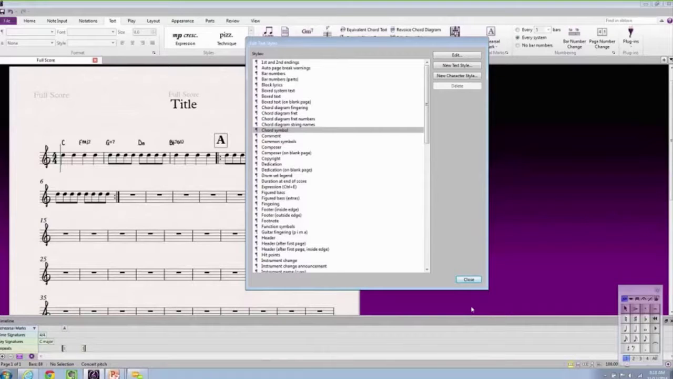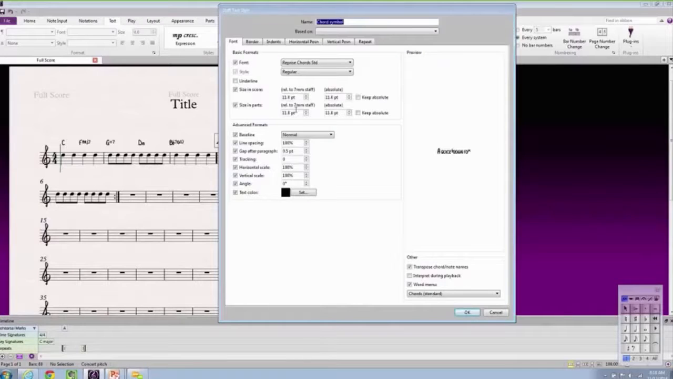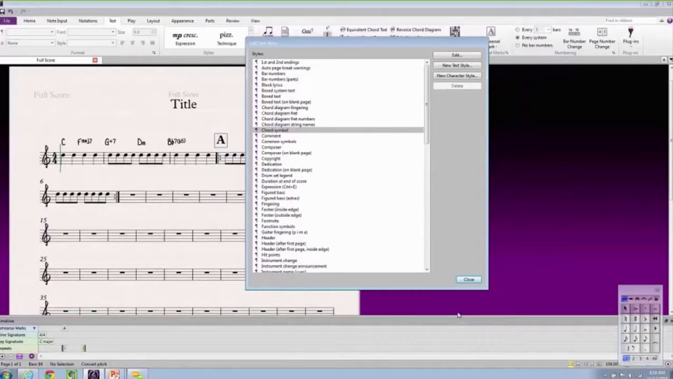Okay, I think those look pretty jazzy. I think they might be a little small for my eyes. So I'm going to go back in here and increase the font size, which you do up here. And you'll see you can adjust the size in the score and the size in the parts separately. So in this case, I'm going to ramp it up. Let's go up to 14 points and see what that looks like. I think that's a good size for the chord symbols, so we'll take that.